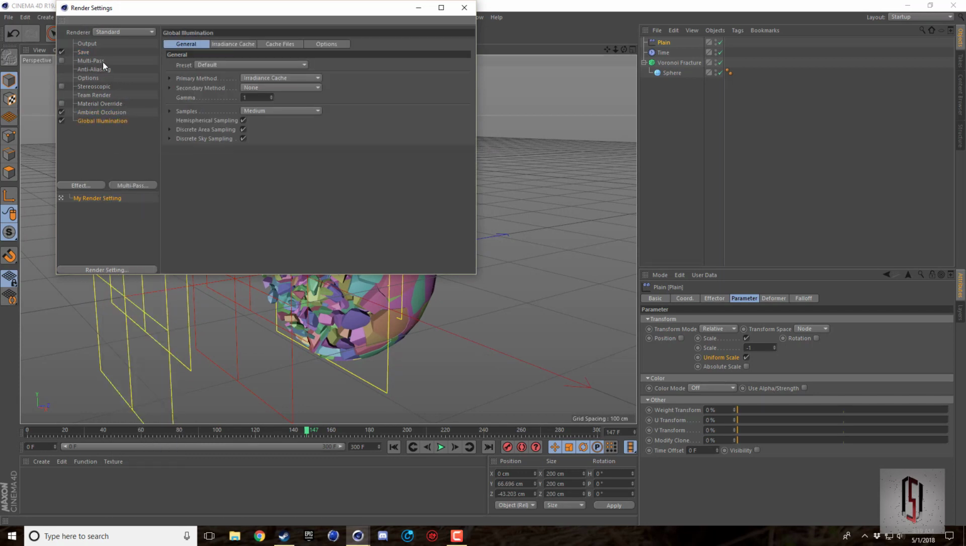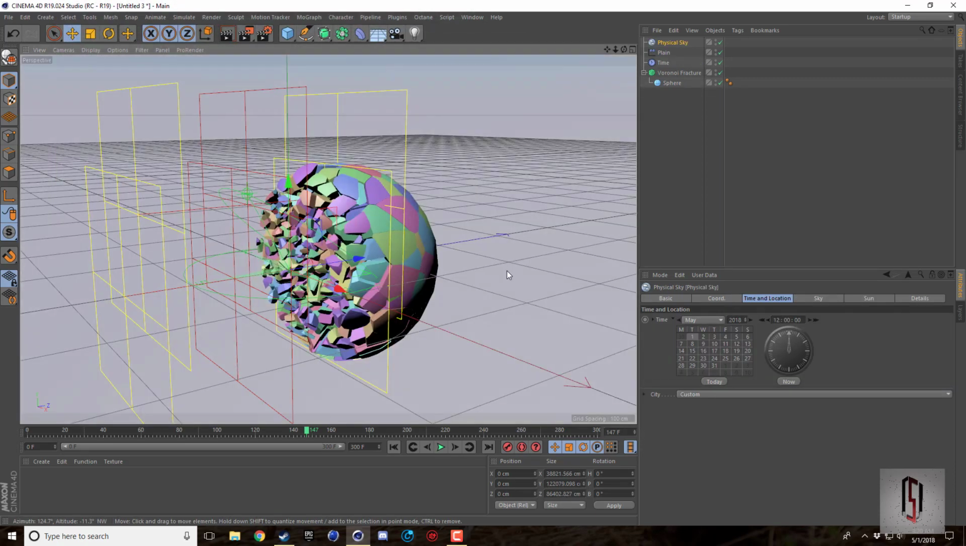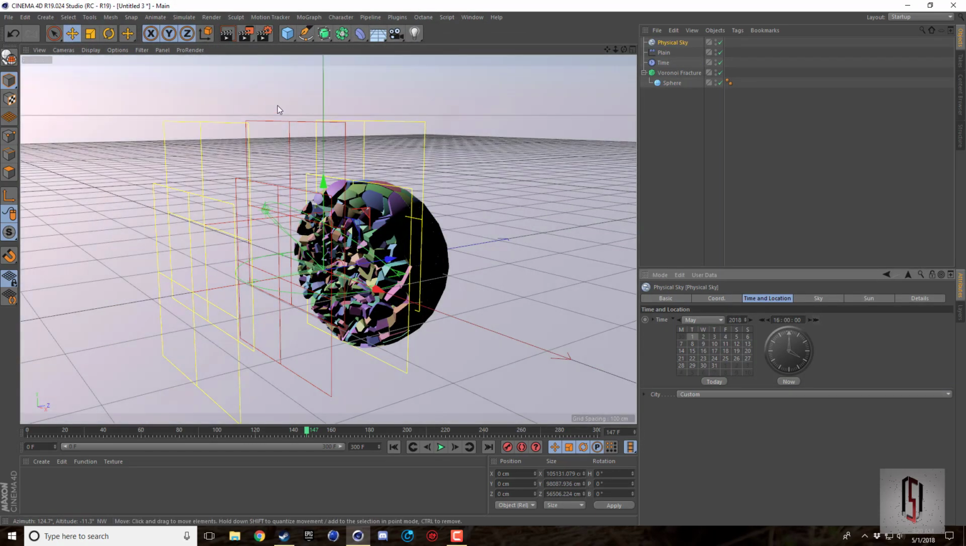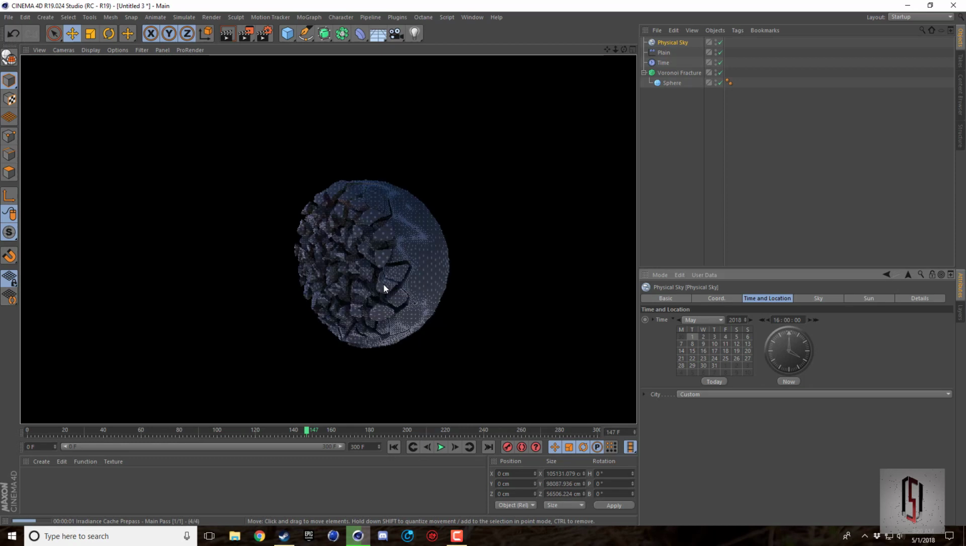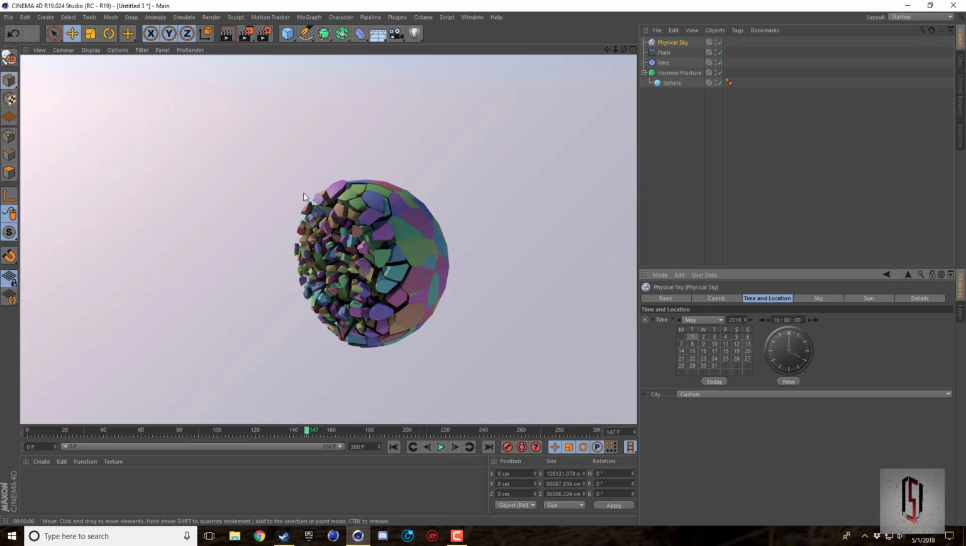Ambient occlusion, global illumination, best. Physical sky, we'll just choose a darker. And you just get a really nice effect with the time effector, and you can use that for almost everything.